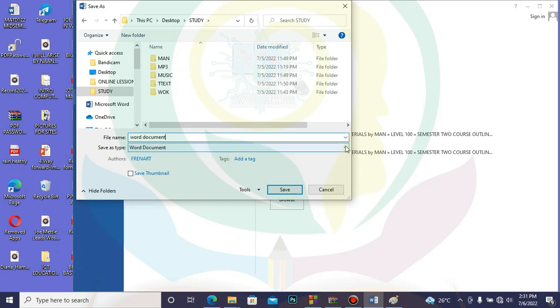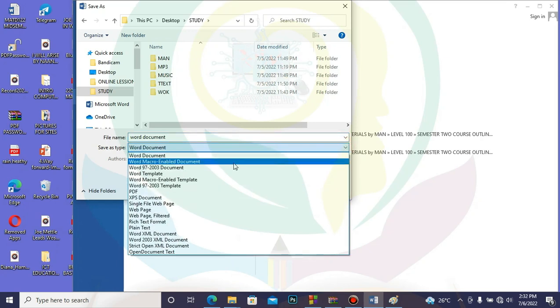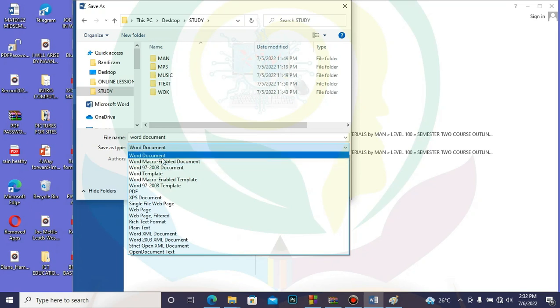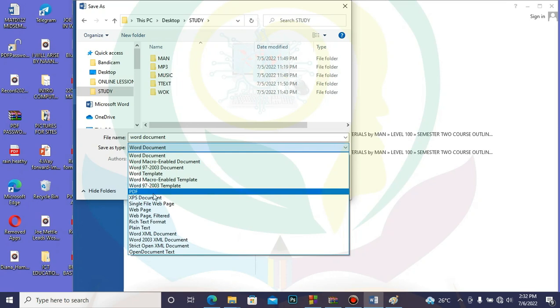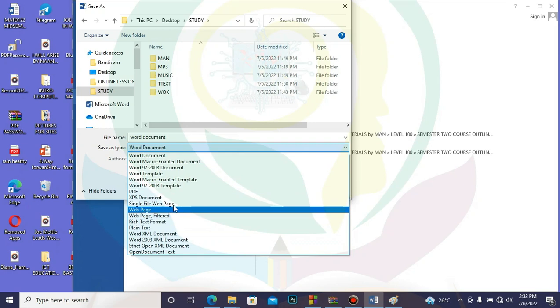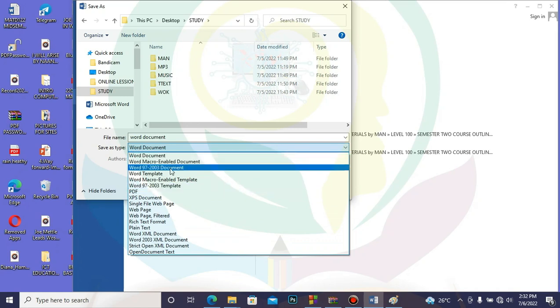If you don't want it to be this way, you can click on the drop down arrow. We have the macro enabled, but what I want to talk about here is the Word 97 2003 document, and the PDF. So whatever you want to do, there are more things that you can do with the save as dialog box here. You can save the file into any of the file types that you want. So the default one is the Word document, the Word 97 2003.